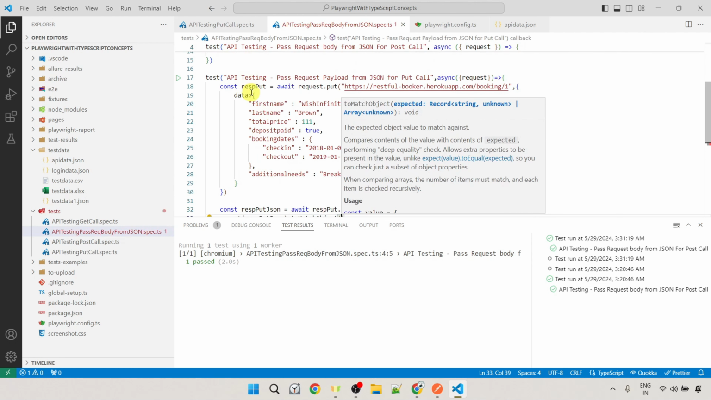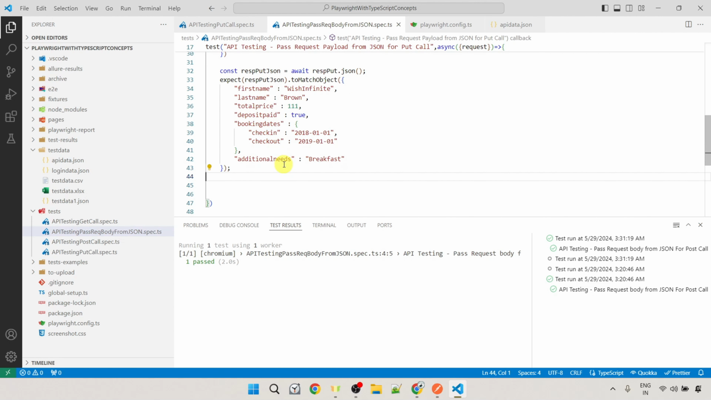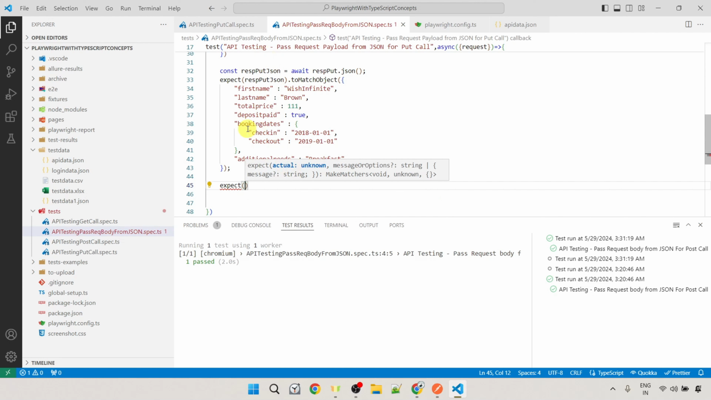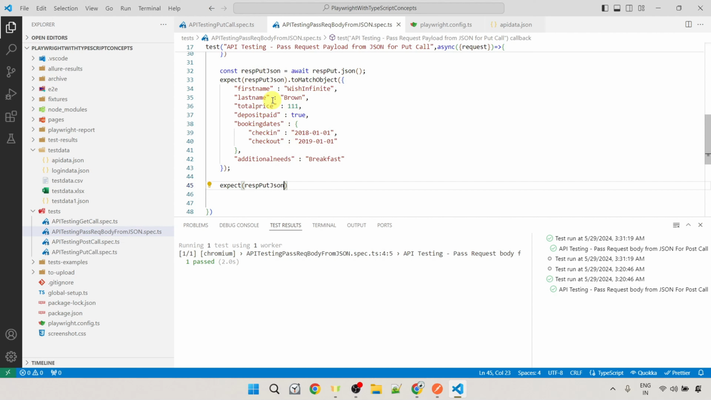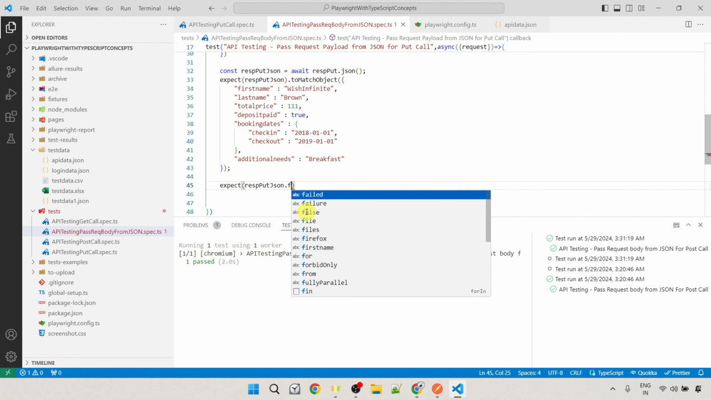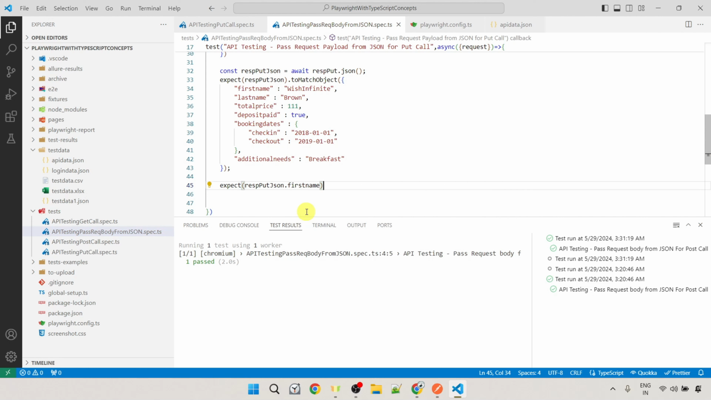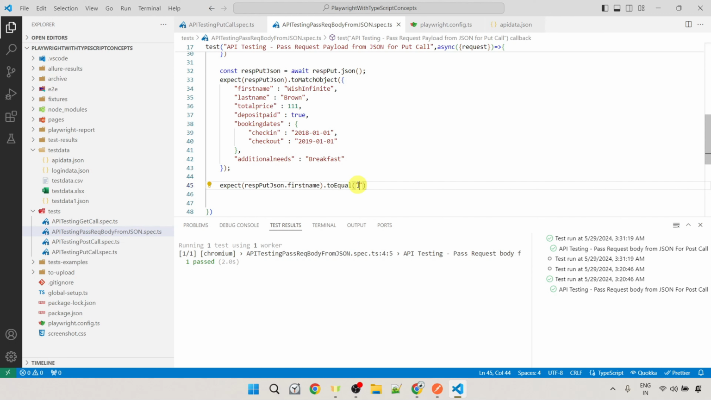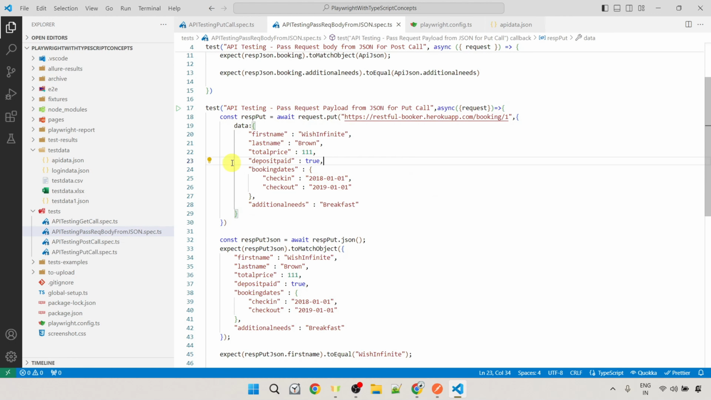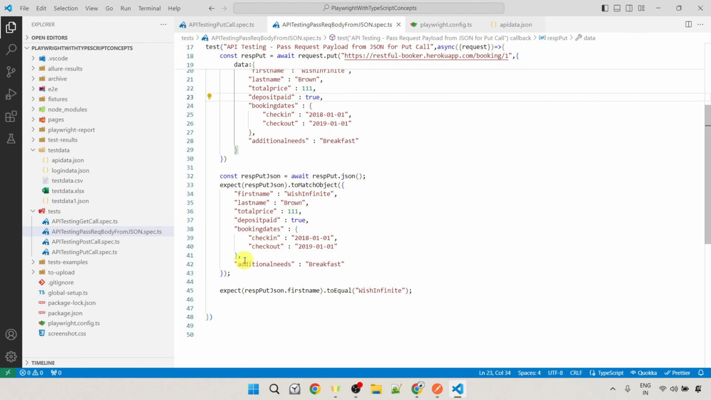And let's validate this first name also with the help of one more assertion. So here we need to provide this expect, and inside it, we need to provide this resp put JSON. And inside this JSON response, we have this first name key, which we want to validate. So after the dot, we can provide this first name. And after the expect, we need to use the toEqual method. And inside the toEqual method, we can pass the expected value, which is Wish Infinite. So this is our put call where we are passing the data directly into the TypeScript file. And also we are providing these two assertions. And with this assertion also, we are passing the data into the TypeScript file only. Now let me quickly run it. And it should get passed.